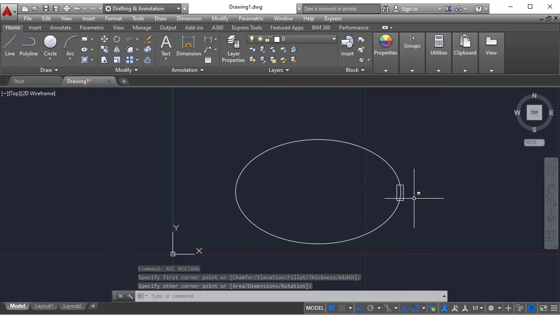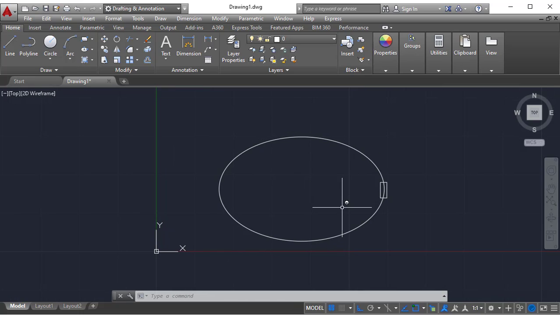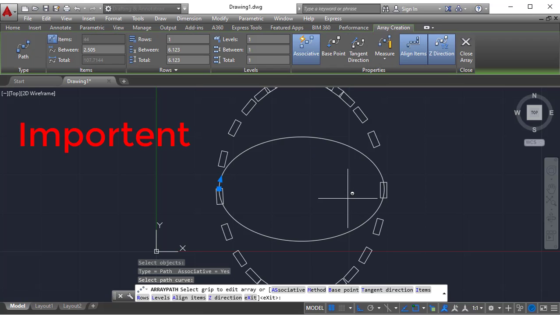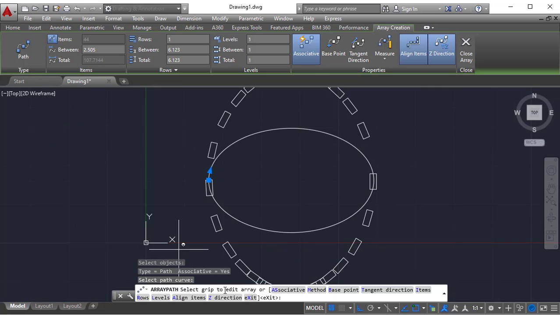I want to create duplicates of this rectangle all around this elliptical path. Actually, using the polar option we cannot do it. Only path we can do it. If you select path, it is asking for object. Click enter. Right away it is asking for path curve. Select this ellipse.